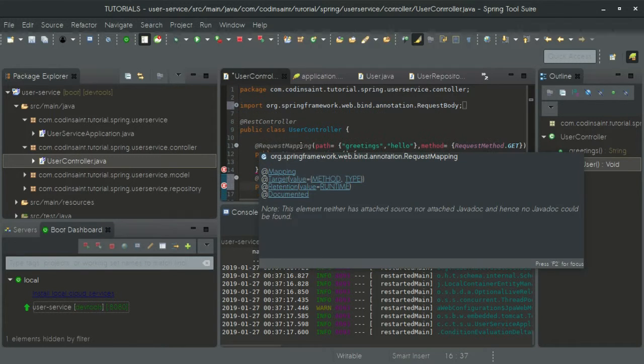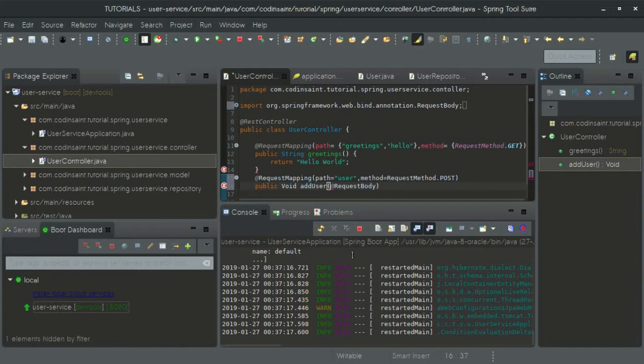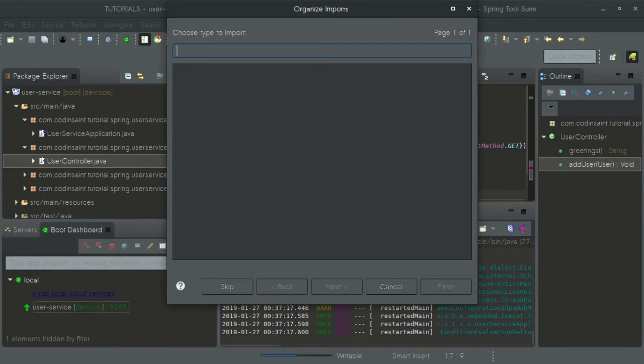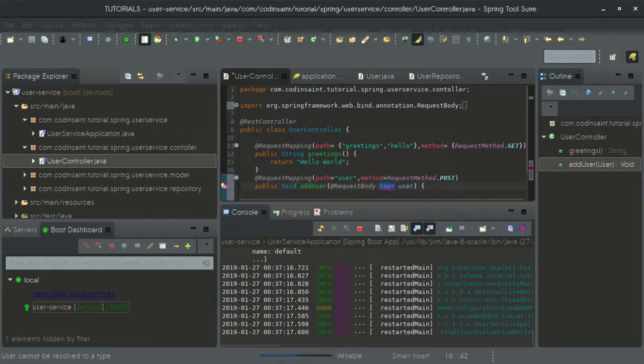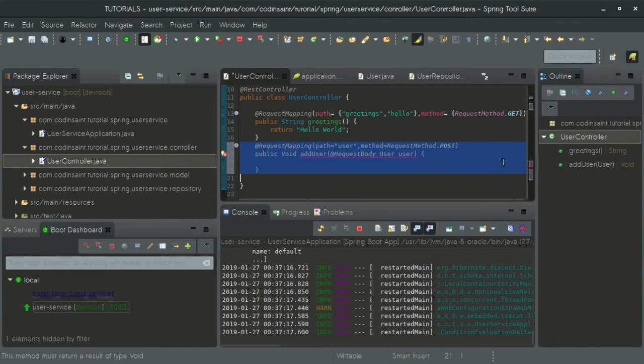This is done by the request body annotation, which is nothing but this. So what request body are we currently using? We are using user as a request body. Now since we do not want to return anything at this point, it is void.